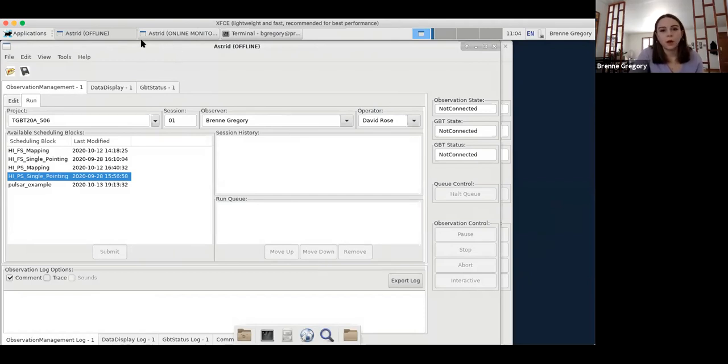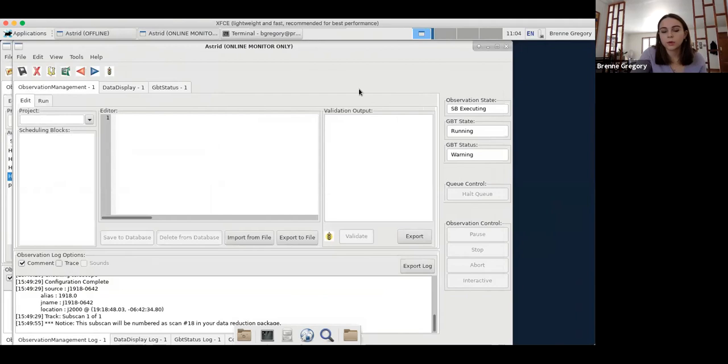And so I mentioned earlier these observation states on the side. Let me go ahead and go to my online monitor mode. So here you can see the observation state right now. A scheduling block is executing. It could say idle, it could say activating. So that's what the telescope is doing. Right now, the GBT state is running, and the GBT status is warning. I'm going to let you know right now that is pretty much always the case. It almost always says warning.